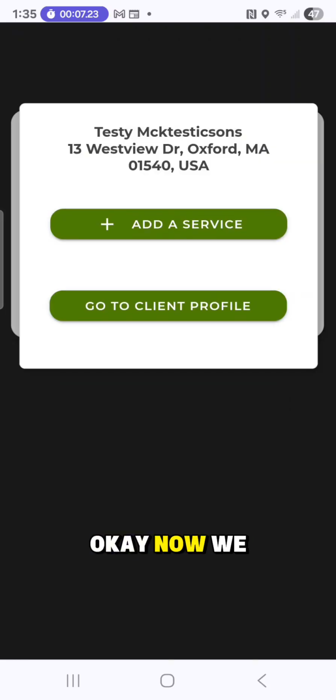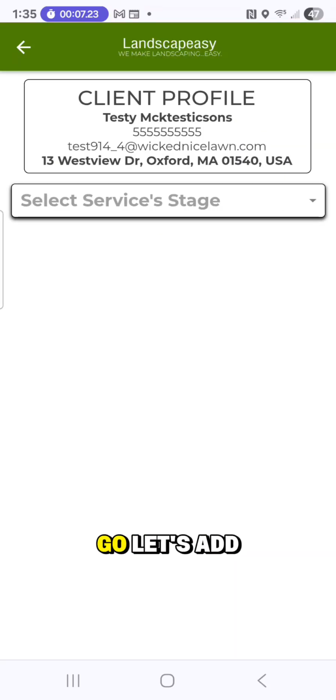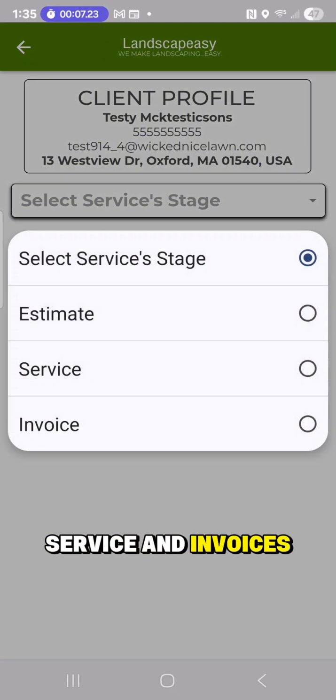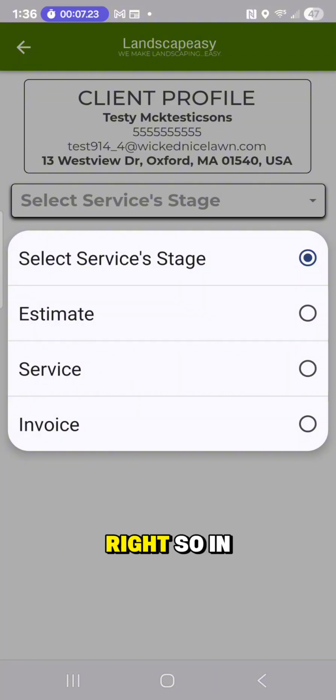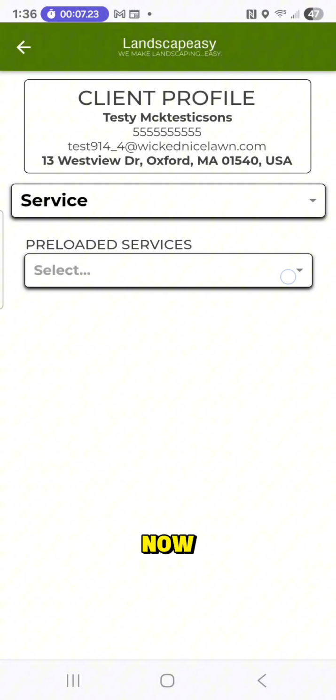Okay, now we want to add a service. So here we go. Let's add a service. So we got our service stages. Now, level 2 or higher is going to have estimate, service, and invoices. If you're not level 2 or higher, you're only going to have service, meaning you're going to do your estimates on your own, or you're going to do the service and you're going to have to schedule it in the system. Right? So in this case, we'll just add a service for now.